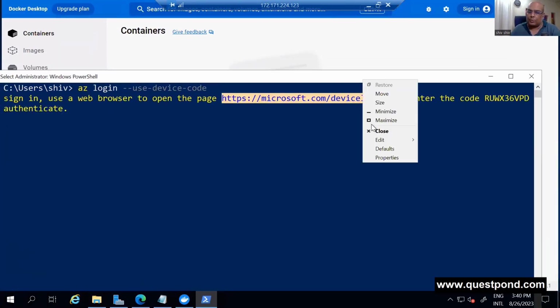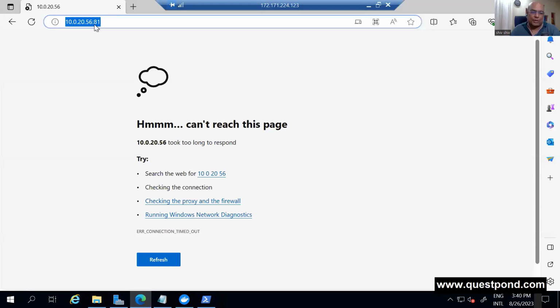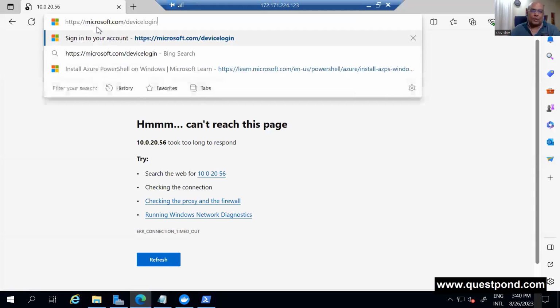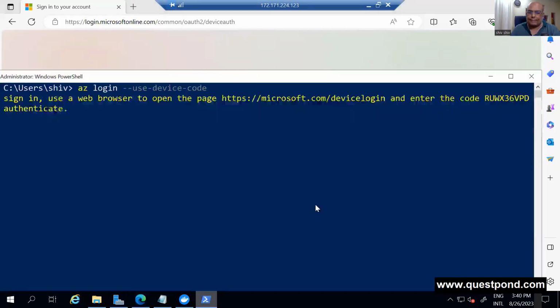For example, at this moment my favorite browser is Chrome, but I will use Edge for now. I'm trying to get habituated with Edge. So I'll go here and log in, and it will ask me for the device code. I'll just give it the device code.